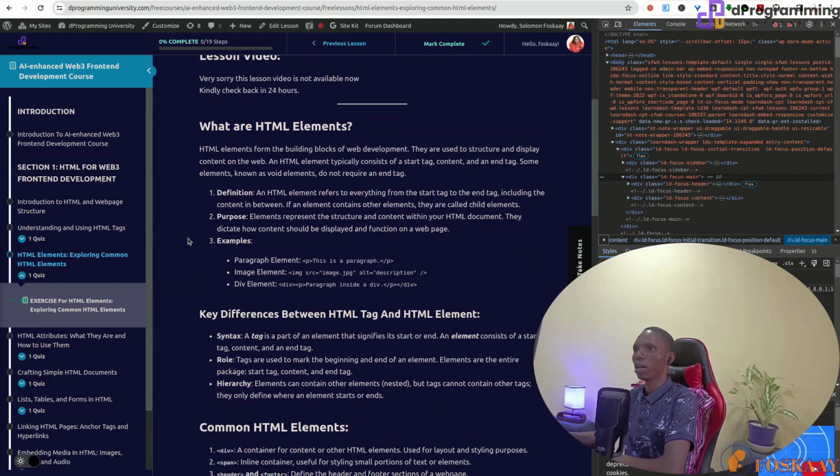So what's an HTML element? HTML elements form the building blocks of Web3 development. They are used to structure and display content on the web. An HTML element typically consists of a start tag, content, and an end tag. Some elements known as void elements do not require an end tag. Now, the definition refers to everything from the start tag to the end tag, including content in between. Keep that in mind because it will matter later.